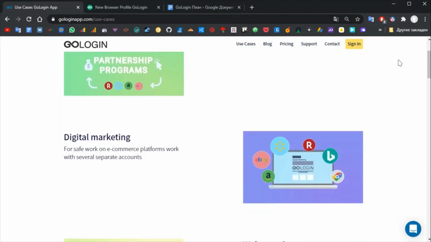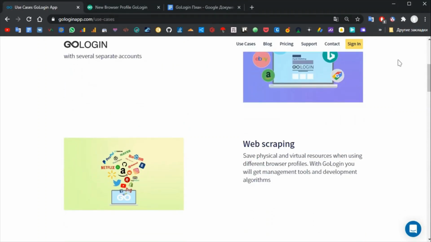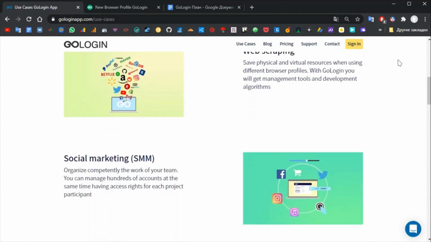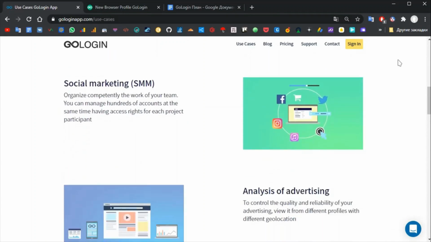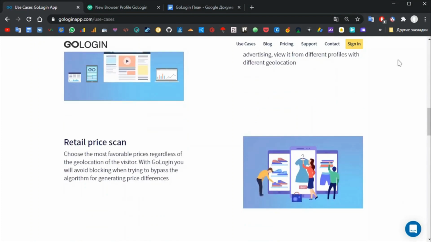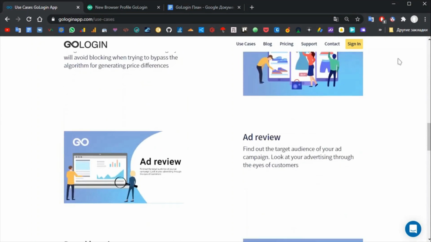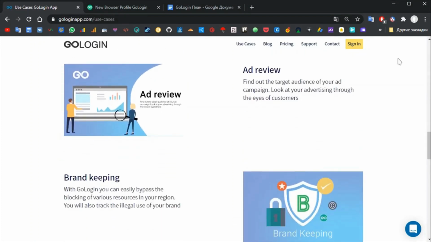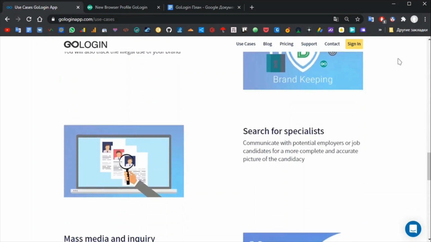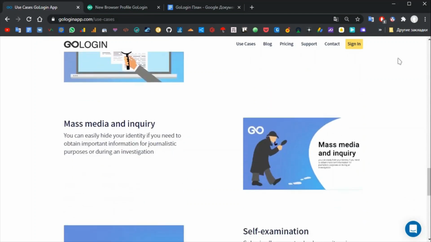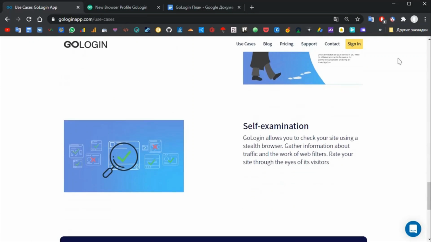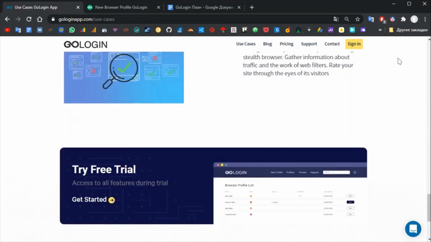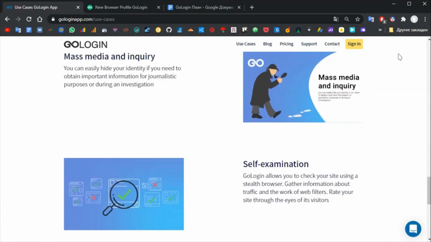With the anti-detect browser Gologin, you can use multiple accounts of affiliate programs to prevent risks. It's also useful for safe work with e-commerce, analysis of advertising campaigns, choosing the best prices regardless of your geolocation, to bypass the blocking of various resources in your region and in many other areas. You deal with credentials and geolocation.